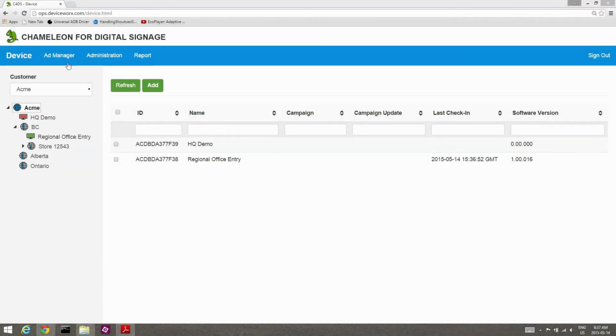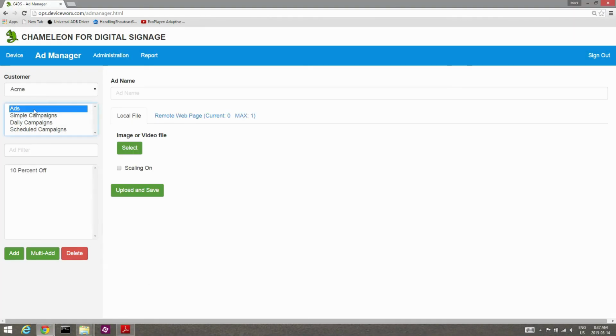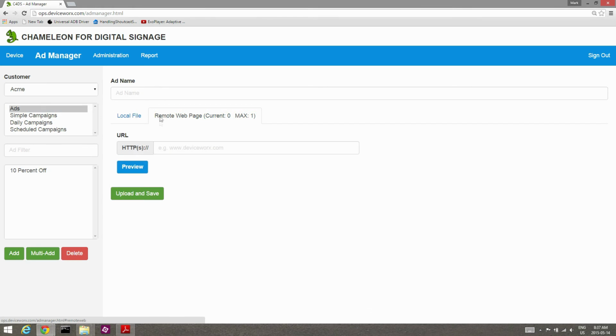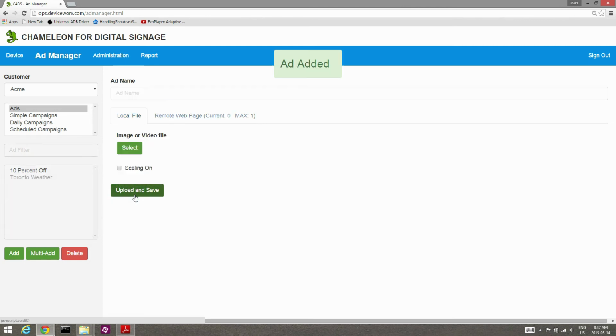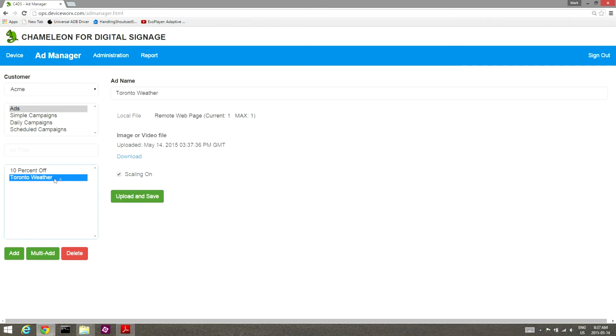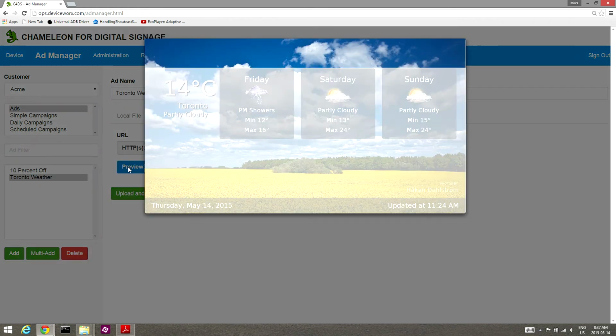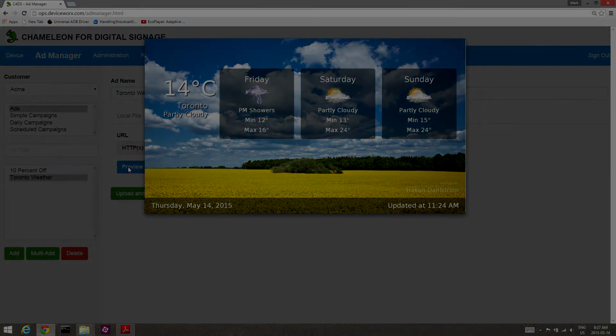To create a web page capture, first select Ads within the Ad Manager. Select Remote Web Page and then enter the URL for the page. Provide a name for the capture and hit Save. The capture will then be listed along with the other graphics files. The preview function provides a view of what a current capture of the page looks like.